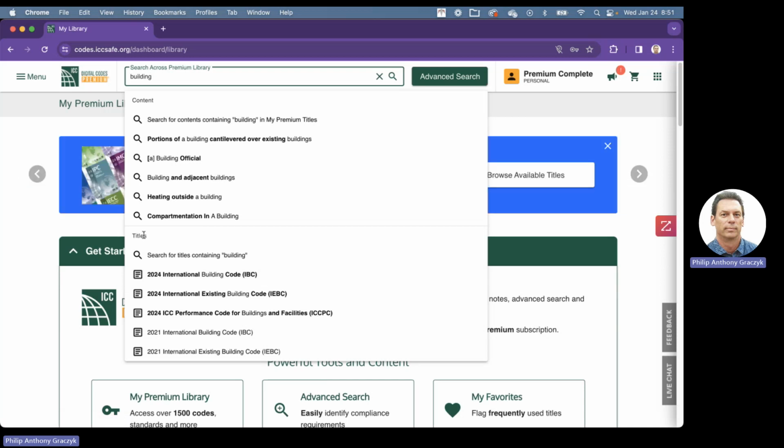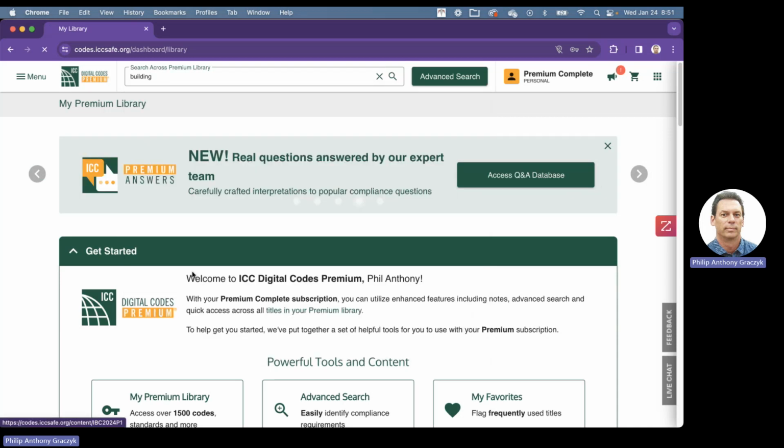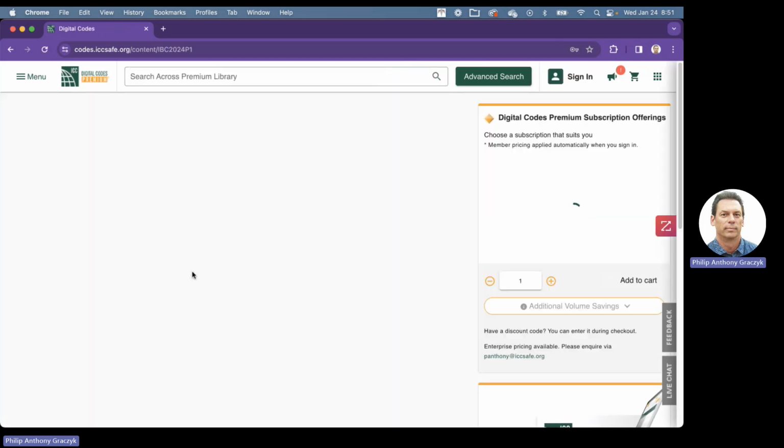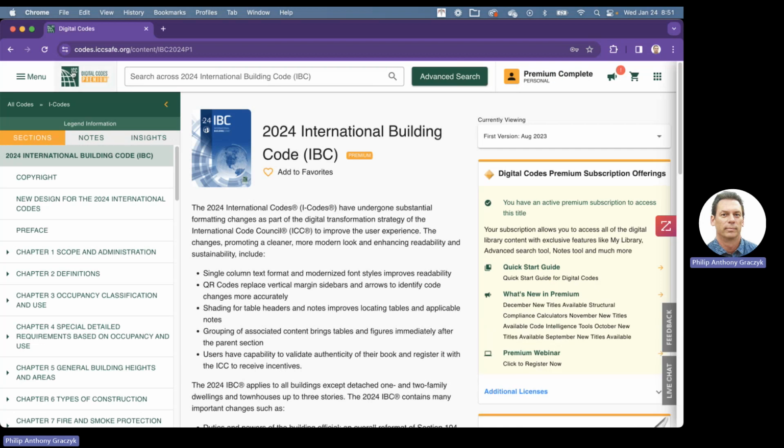So this is a title search in the bottom. If you just hit return, it'll give you a content search looking for that word throughout all the titles. So if I were to click on this, it would take me to the 2024 IBC.